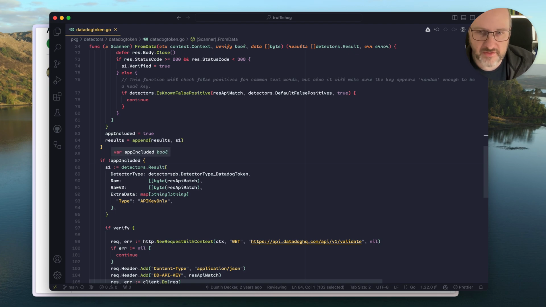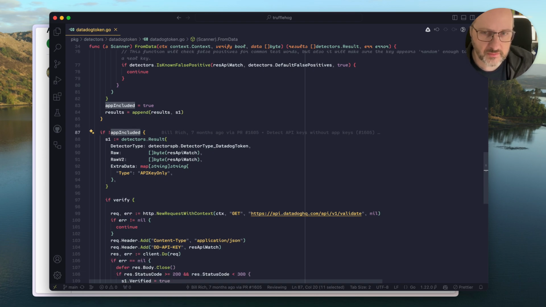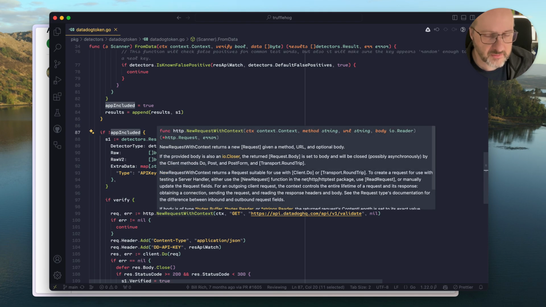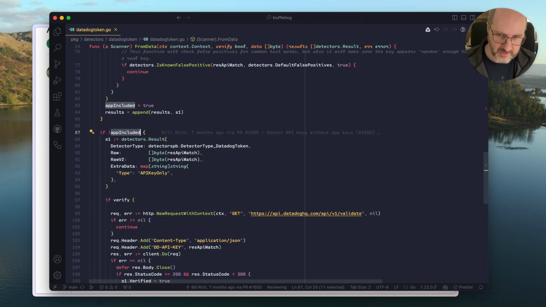And then a bit further down, if there's no app token included, if the code only has an API token, we can try testing that as well. Like I said, some parts of the Datadog API only require an API token. So there's another URL here, but again, it's hard coded to the US East 1 Datadog host.